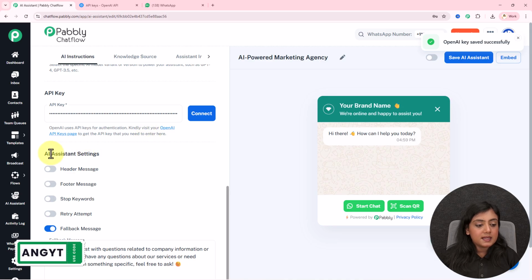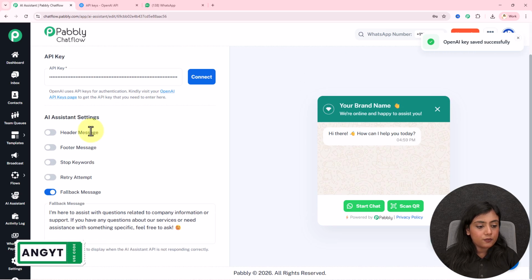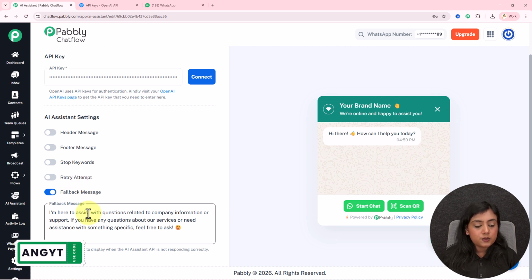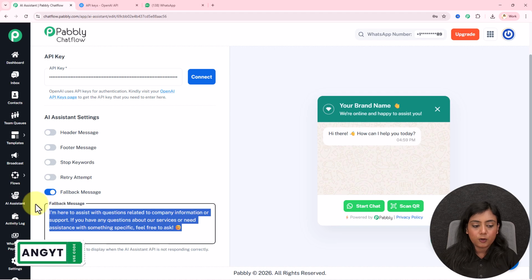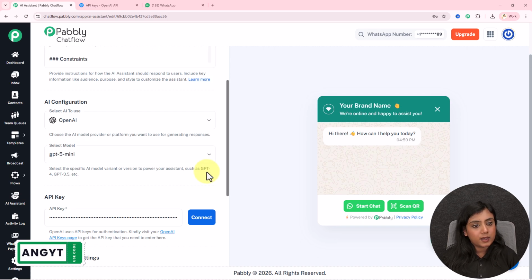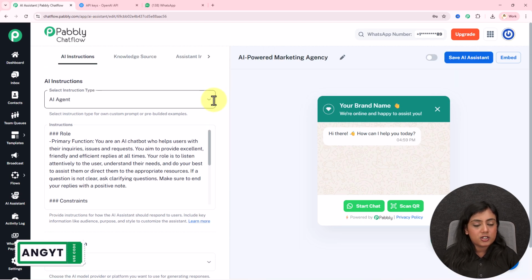Now after that, it is asking for assistant settings. If you want header footer messages, you can toggle the button on and add in the header footer messages. Next, stop keywords. If you want to give the option of stop keywords towards your users, you can enter the stop keywords right over here by toggling this button on simply. If you want to add in the retry attempt, you can do that as well. Next is fallback message, which will be forwarded only if this API key is not responding. If there is an error with your OpenAI account, then this fallback message is going to be forwarded. If you want, you can edit that as well. Okay. Now, the first section of AI instructions is completed.